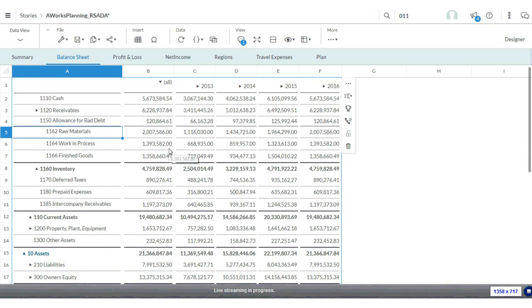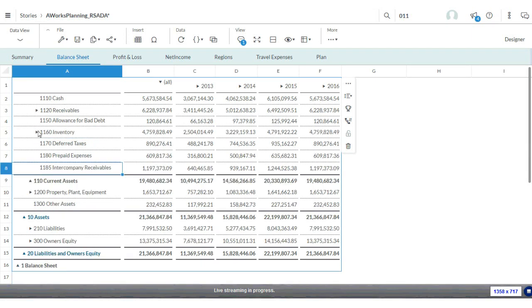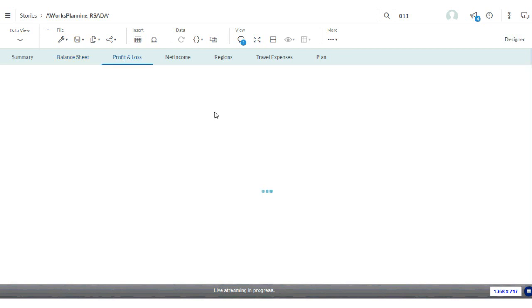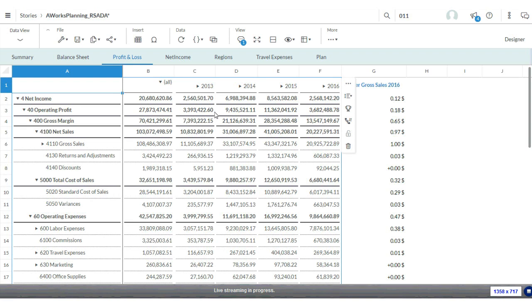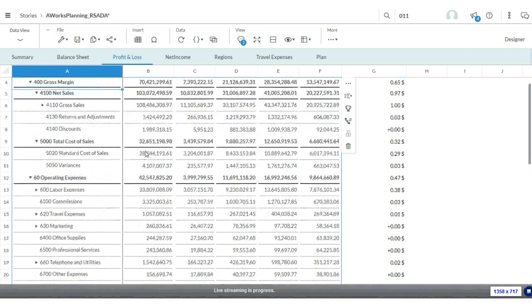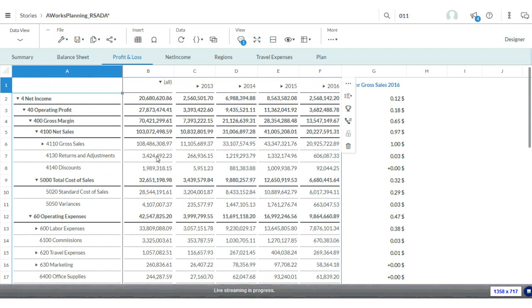The information is rolled up according to the rules I defined in the model. I'm going to take a look at profit and loss as well. This is just to show you the basic stuff you would expect when reporting profit and loss or income statement, you can do it right there, right? So this is basically my net income.